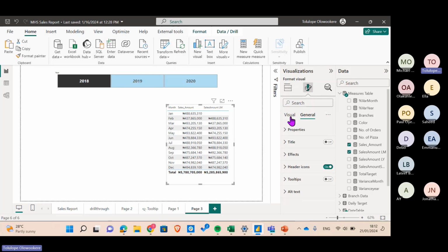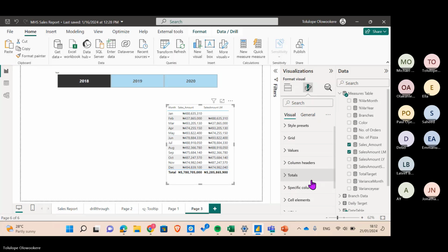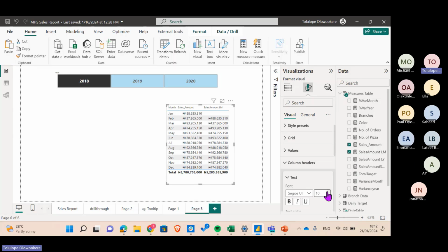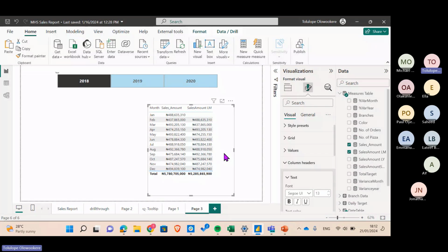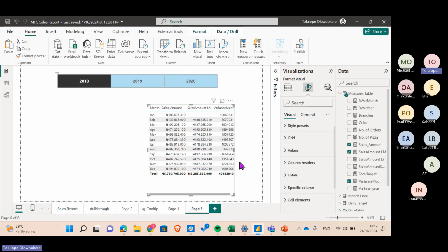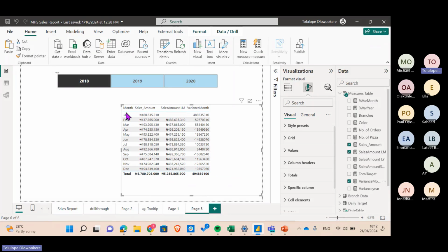Just want to increase the column header, so we can see properly. Okay. The next thing I'm going to insert is I also have another function for variance. So I'm going to bring in variance. So comparing previous month and last month, I have this measure called variance month. It's just this month's sale as per 2018 minus last month's sale.